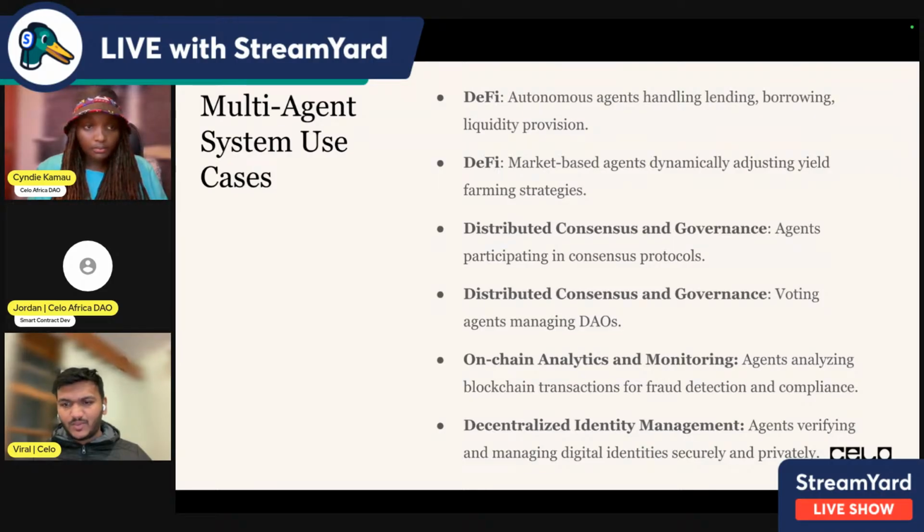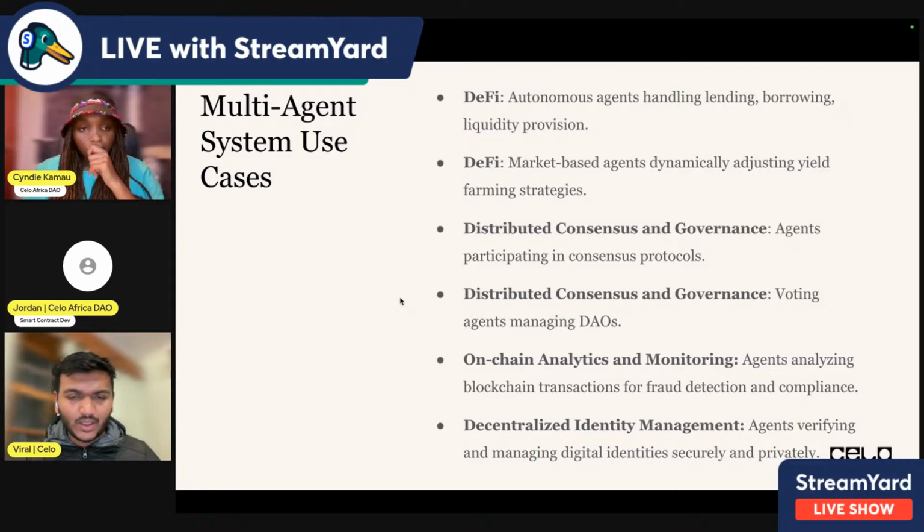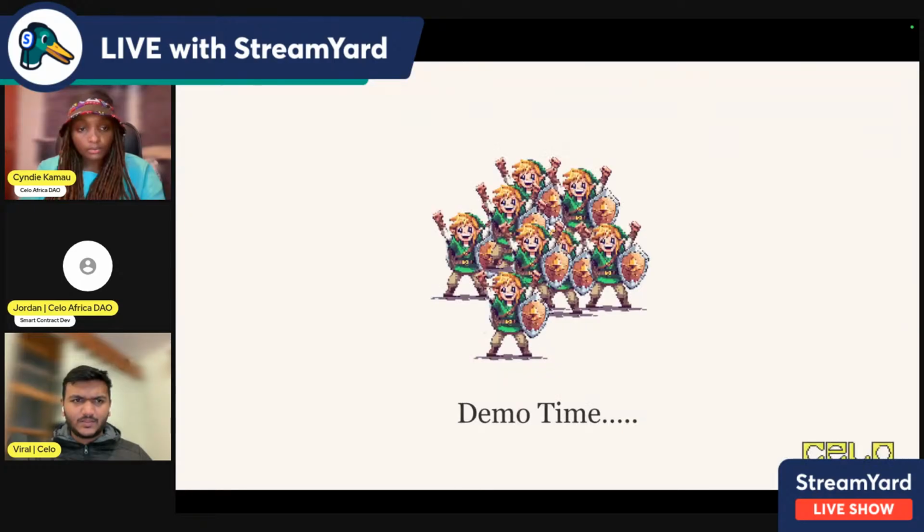There's identity management. An agent can verify and manage digital identities securely and privately for a user. So these are some of the examples that I just put down here. There are a lot more that you can brainstorm with a foundational model. Just go to ChatGPT and brainstorm your ideas. This is what I normally do. If I have an idea, even if I don't have an idea, I just go to ChatGPT and start talking ideas, and you can find better ideas in this way.